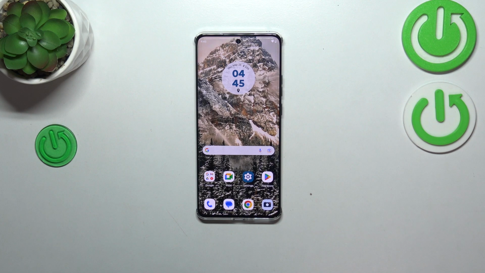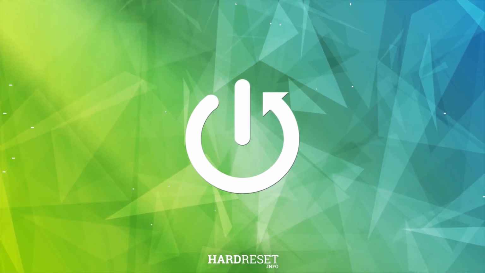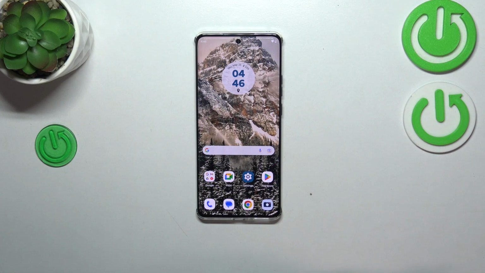Hi everyone, in front of me I've got MOTOROLA Edge 40 and let me share with you how to block a number on this device. So basically we've got two different ways to do that. The first way is to block the contact from your contact list, and the second is by using the settings. Of course, I'll show you both, and there are some differences between them.